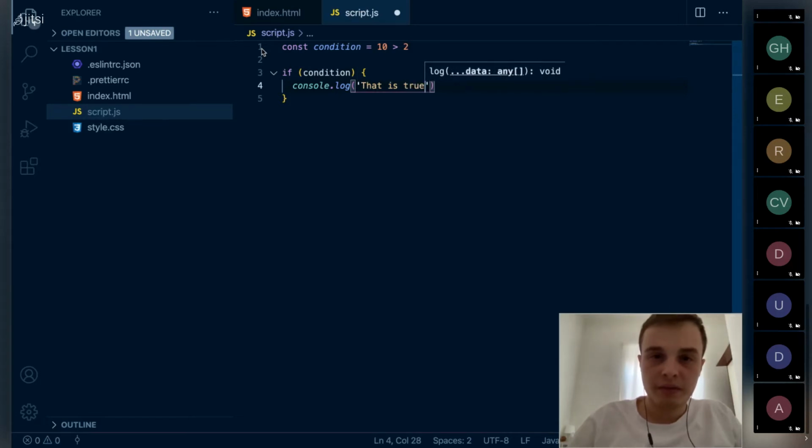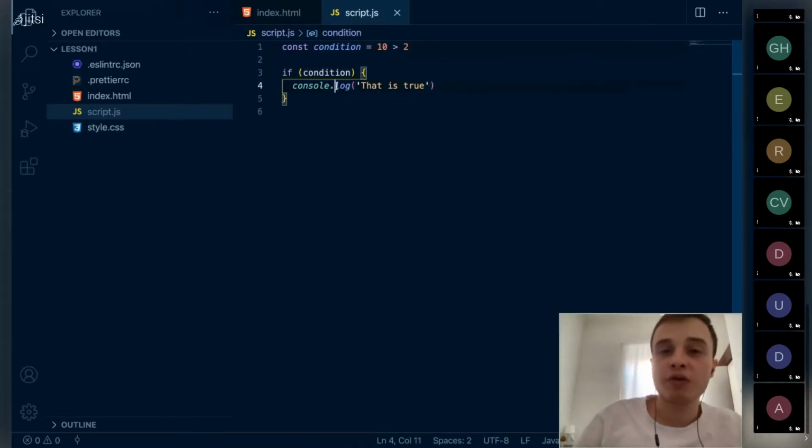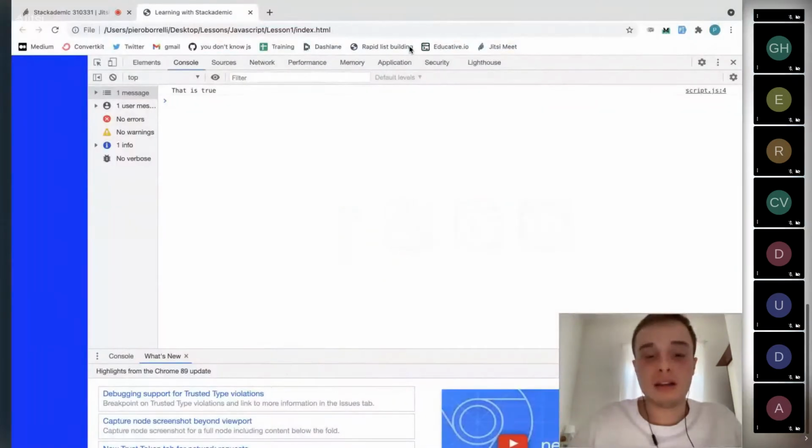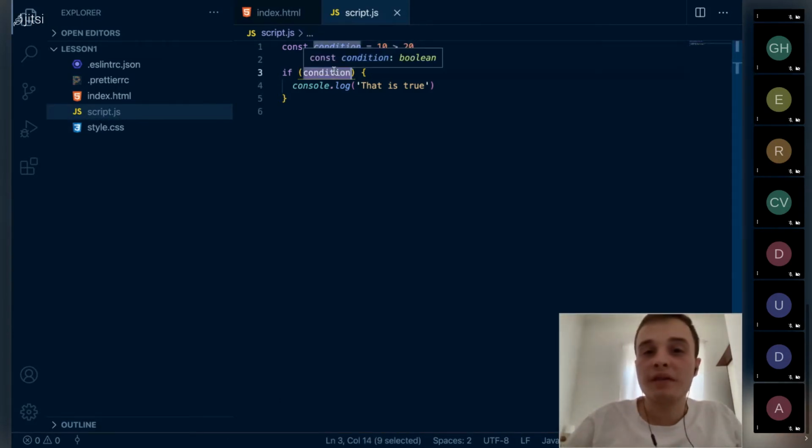That is true. Let me run this. That is true, because this condition evaluates to true, because the result of this expression is coerced to Boolean, and of course true, because 10 is actually bigger than 2. If I enter 20 here, you can see that nothing runs, because this expression is coerced to Boolean false, and as you know, falsy values don't make your condition block get executed.